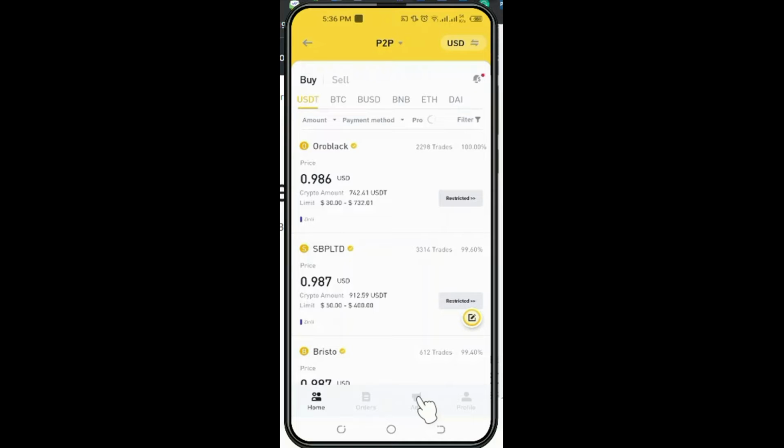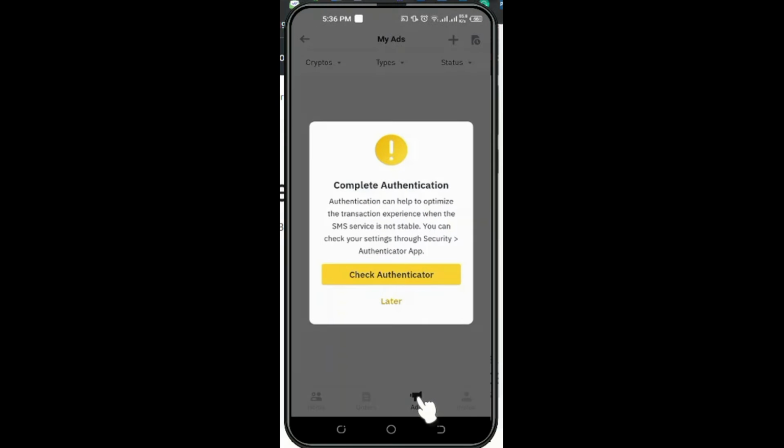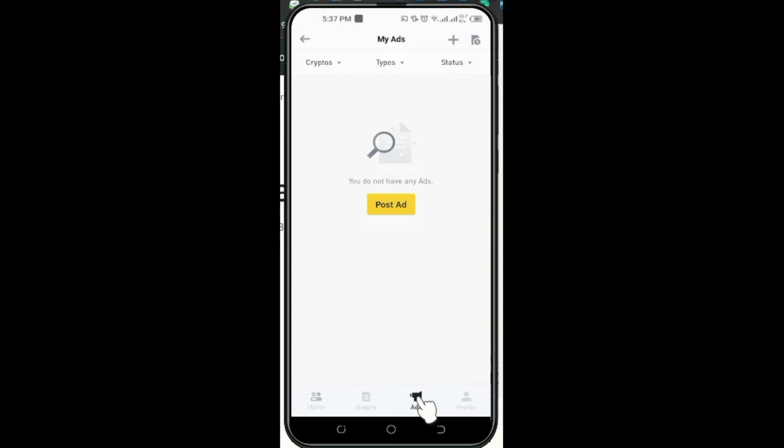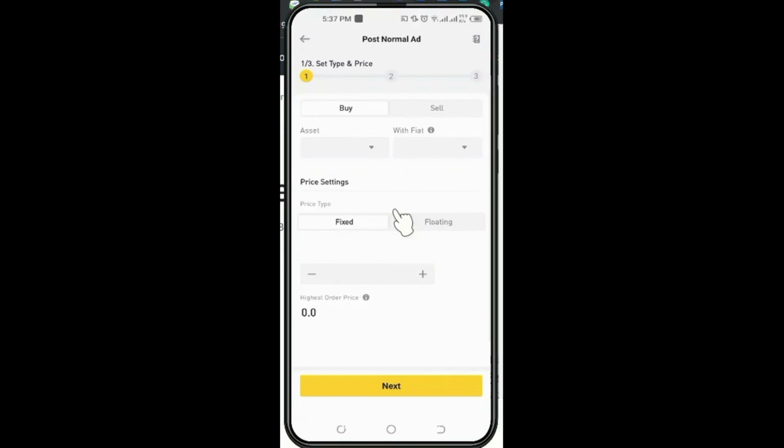So tap on Add. If you want to add the authenticator, that's your second-level authentication, your 2FA, you can continue to check the authenticator. But I'll click later to help me continue the video. So you can see we are here now. The next thing is to click on Post Ad.